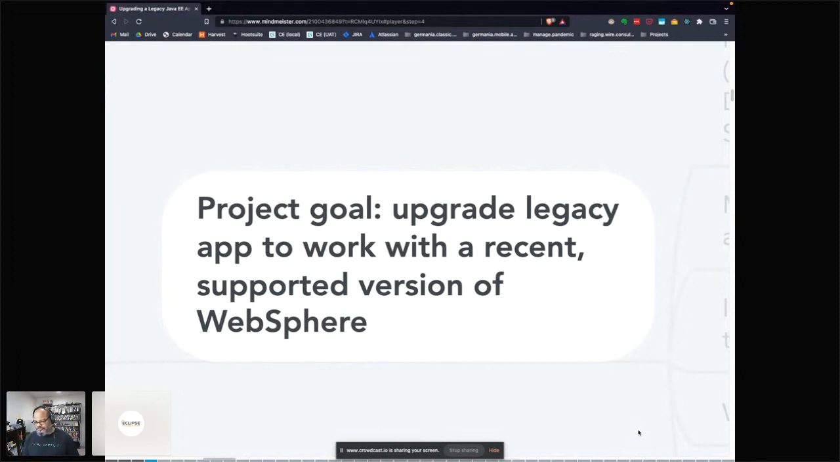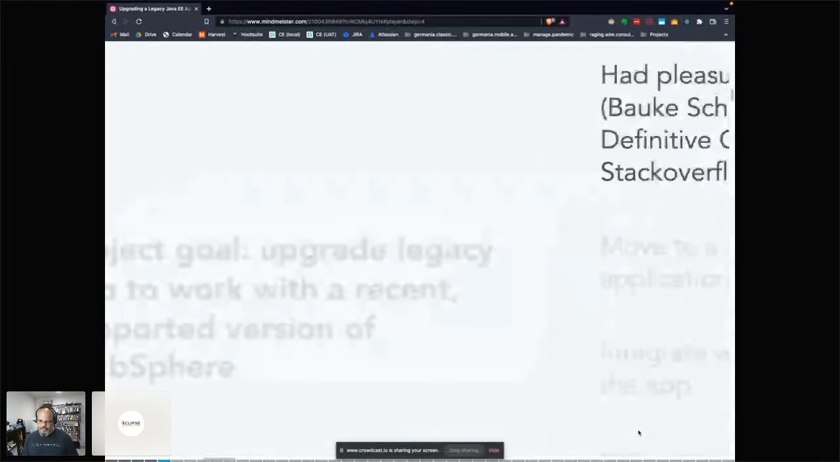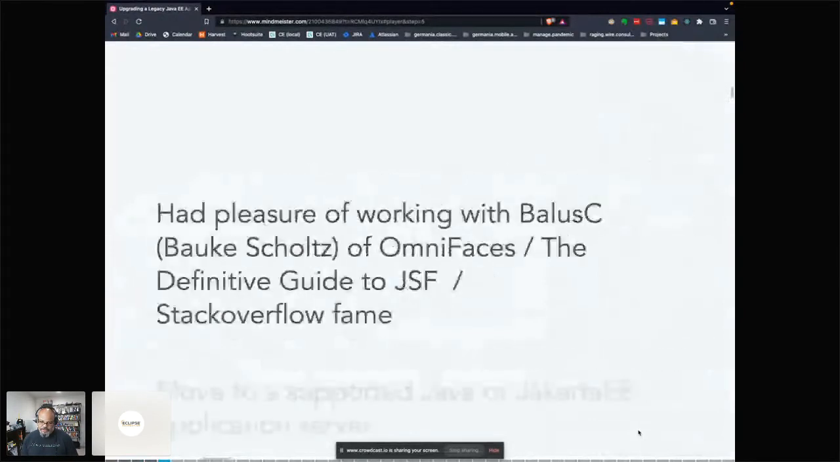But they were using an old version of WebSphere, and like most larger organizations, they like to have support, and this version of WebSphere didn't have support anymore. So they're like, hey, can you help us upgrade this old application? So I had the pleasure of working on this project with Walke Schultz, who is well known in the Java Server Faces Java EE communities.